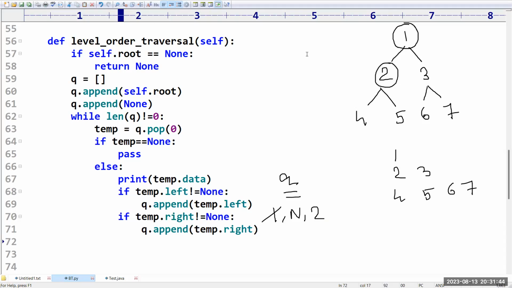Okay, that means what? What is a right node? 3. This one also appended into the queue. Have you observed? We are removing this one and we are printing that. So 1 will be printed on the output screen. Then we are going to check: are its left child and right child there or not?